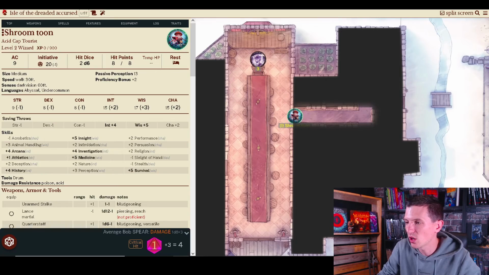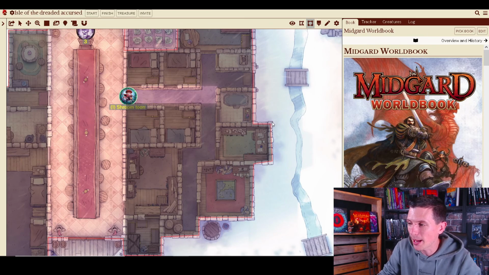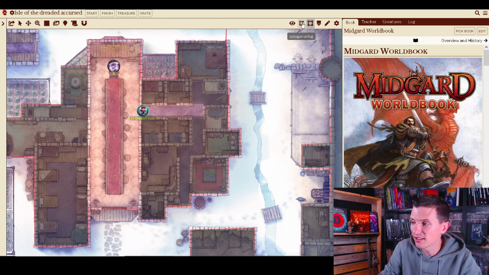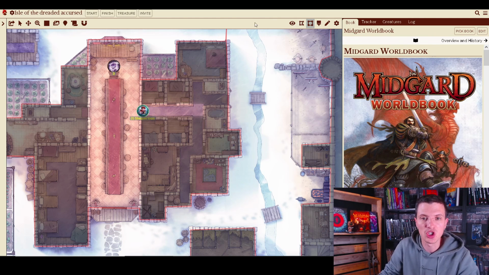Absolutely love it. And that is all I wanted to say right now about fog regions, about how to use them, how to build them for your own maps, and how to use the rectangular unfog and the polygon unfog feature for playing on Shard Tabletop.